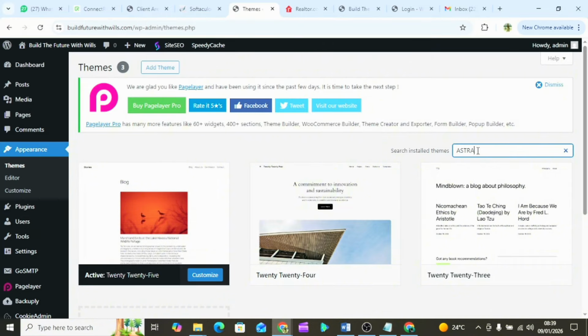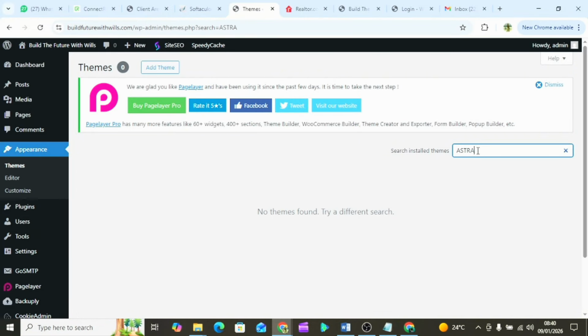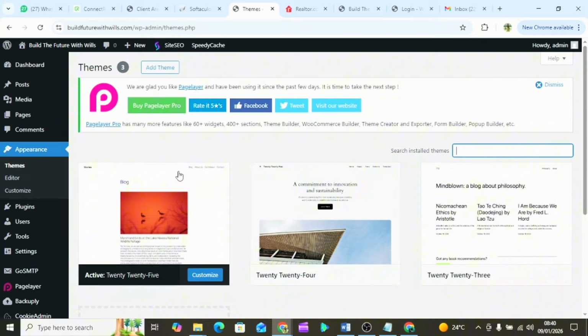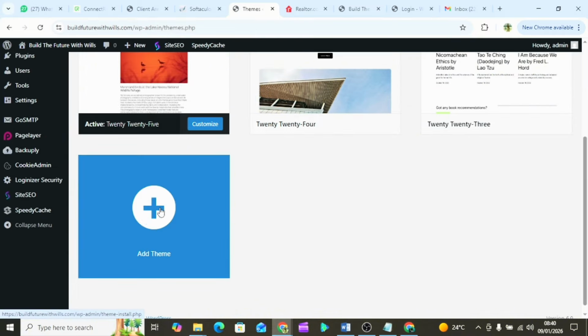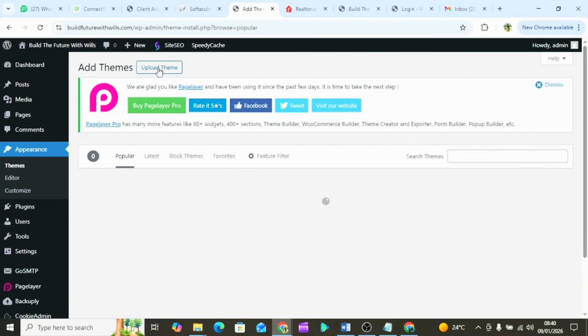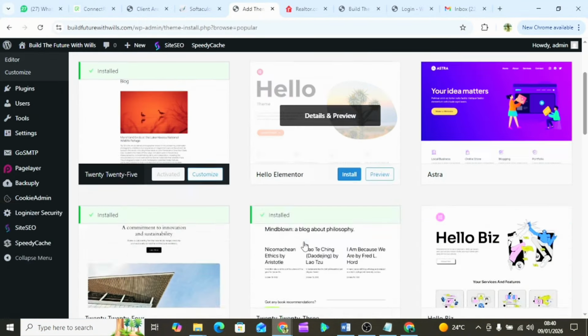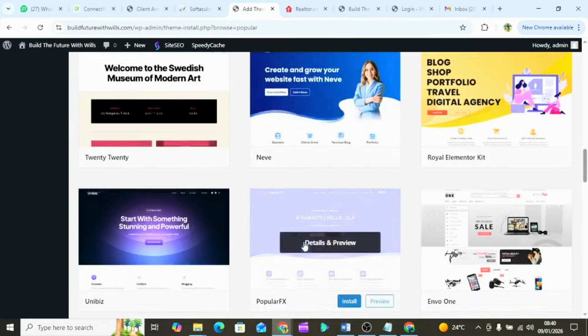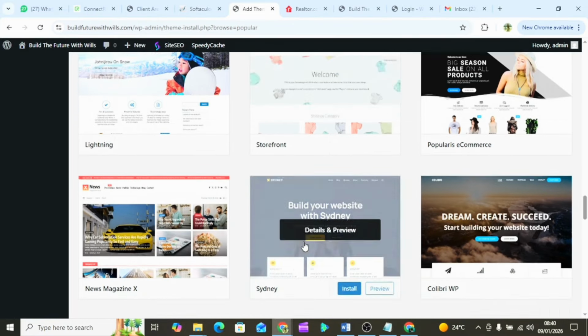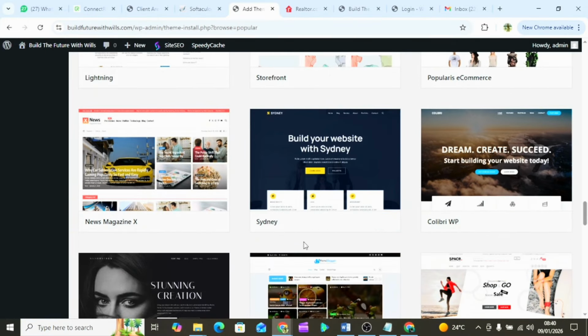If I search for Astra, let's see what it shows. Search installed themes, no theme found, because I've not installed Astra. So I can click on Add Theme here, or Add Theme here. If you click on Add Theme, it will show you a list of themes in the theme library. There are so many themes here. You can actually decide to choose any one and play with it.